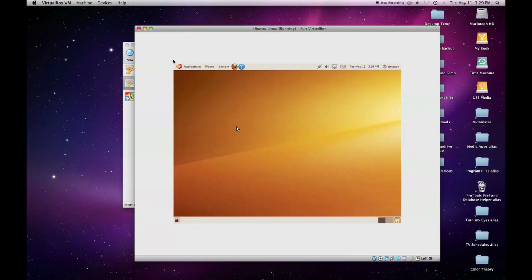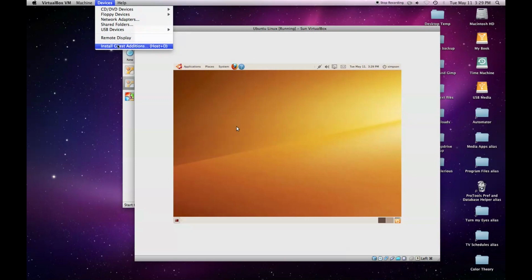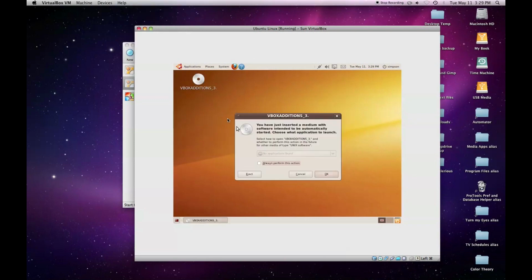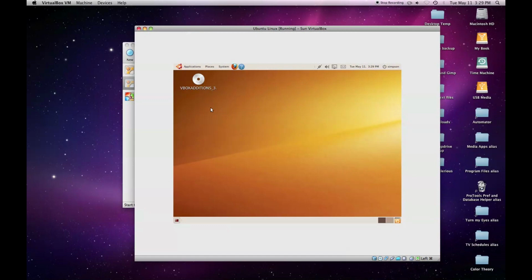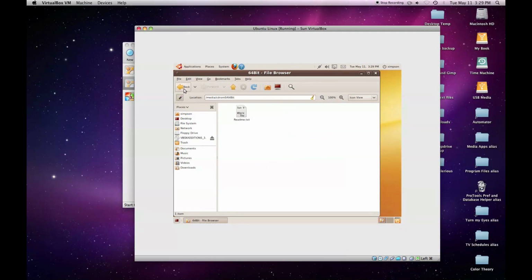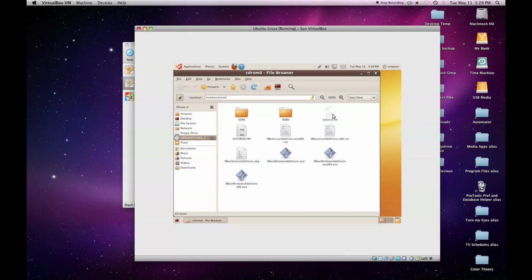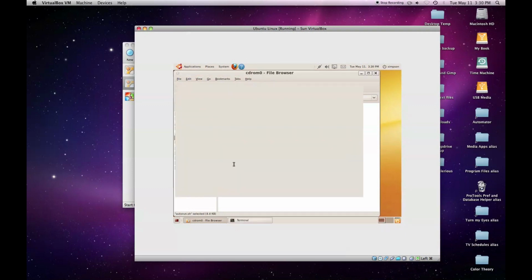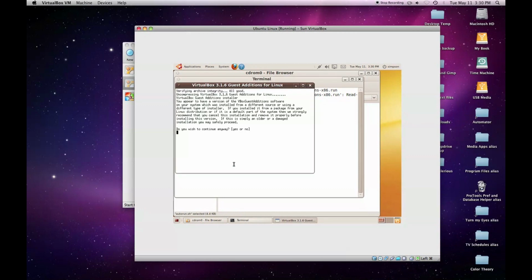I want to go up to Devices, install guest editions, and you'll see this nice little disk pop up. And hit OK. Now, it doesn't do anything on its own. It seems like it's made to run on its own, maybe on the Windows machine or something. So you open this up, and it's unclear exactly what you're supposed to open up. So I found, let's go to autorun.sh, run in terminal, and yes. And now we wait.